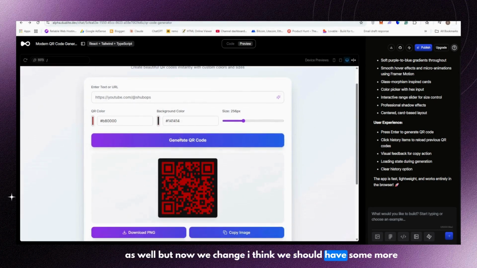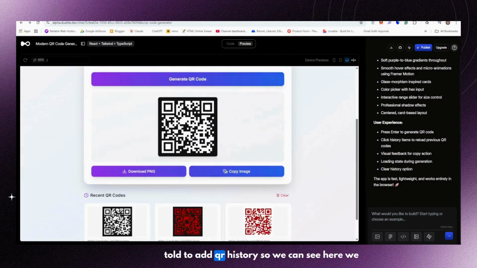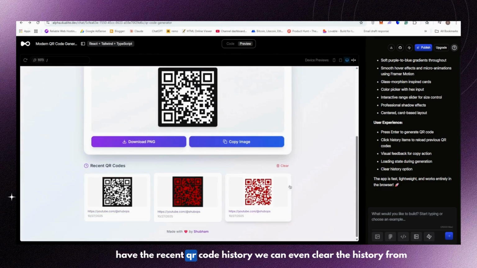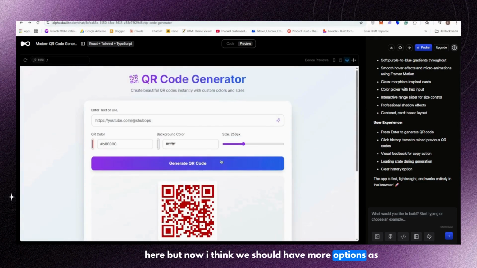But now I think we should have some more options here. We also told it to add QR history, so we can see here we have the recent QR code history. We can even clear the history from here. But now I think we should have more options as well.